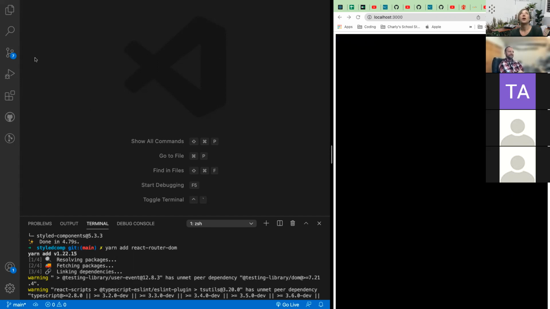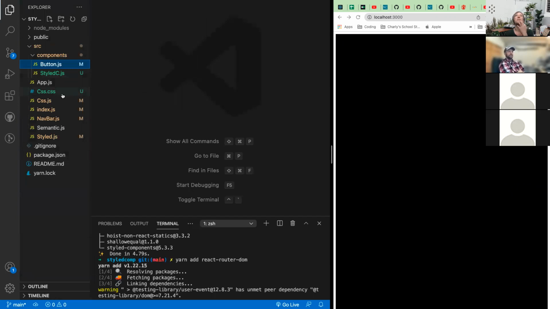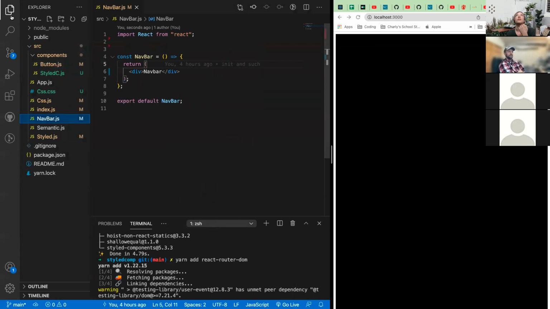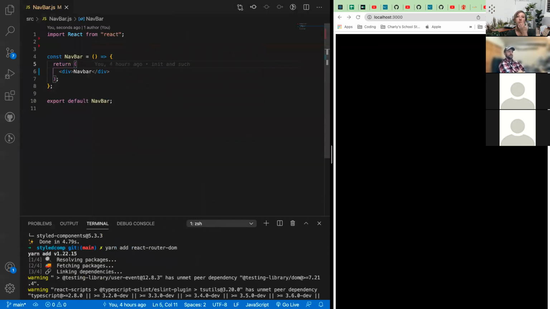So for this project, I've already run create React app. I've added the styled components. I added React Router DOM for navigation. I also used app.js to route everything. I'm just letting you know how I've set this up. And I do already have all my files here. So I'm going to start with the Nav Bar so that we can see what's going on here.